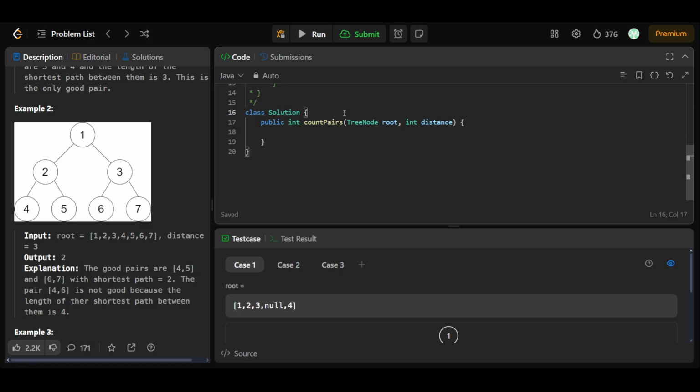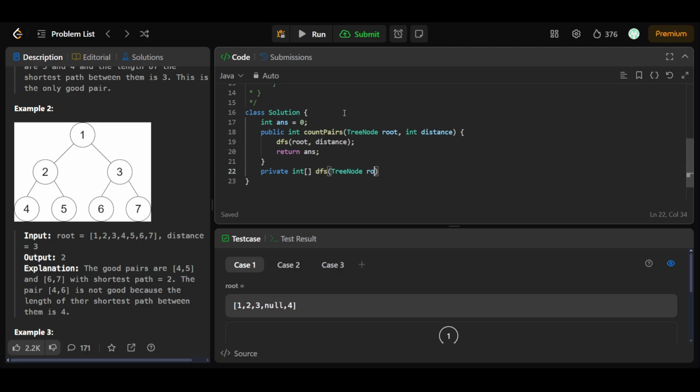Okay. So now let's start with having a global variable answer, and in this we'll be having a DFS call. Let's write the function, and this will be passing the DFS root comma distance, and then we'll return answer. Okay, now let's quickly write a private function, and its return type is going to be int array because it is based on the nodes with the distance particularly. Okay, now DFS, that is TreeNode root comma int dist.